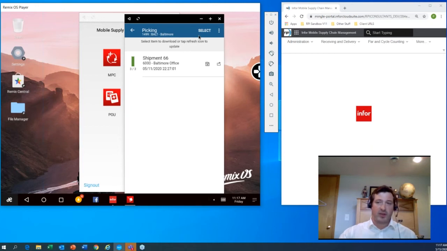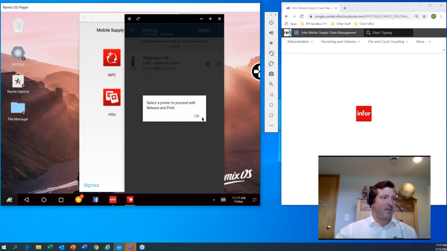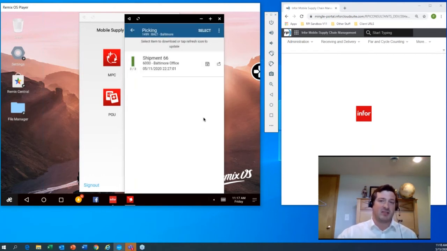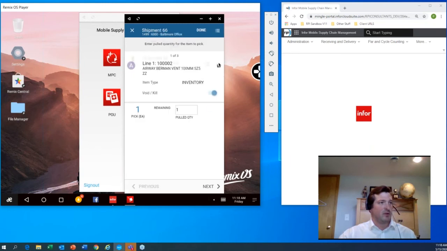So then with being done with the shipment, when I click on send, I'm going to receive a message saying that I do not have a selected printer. And the reason why I received that is because my user ID is not tied to a label printer. And so when I click on the 3 dots, I'm going to select label printer. I'm going to select this printer.